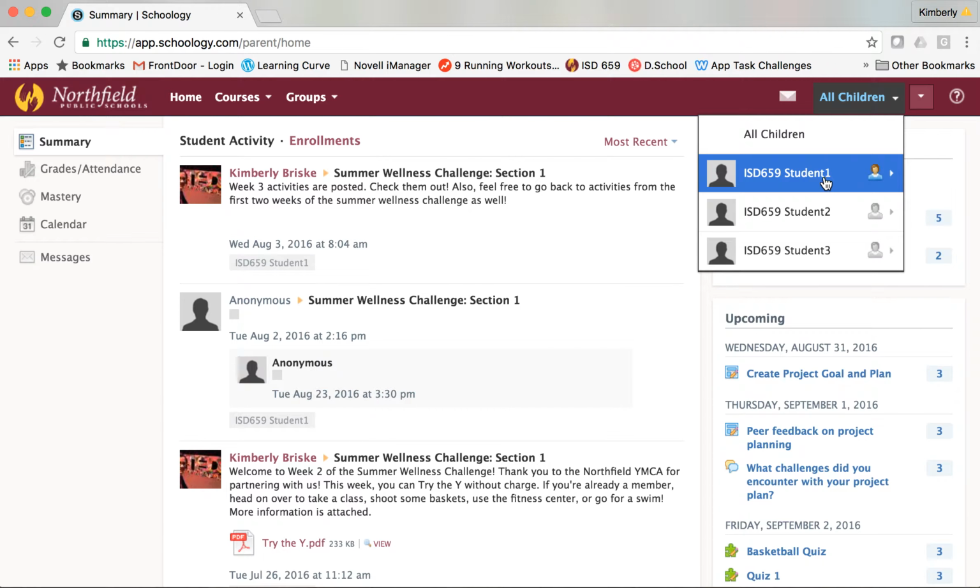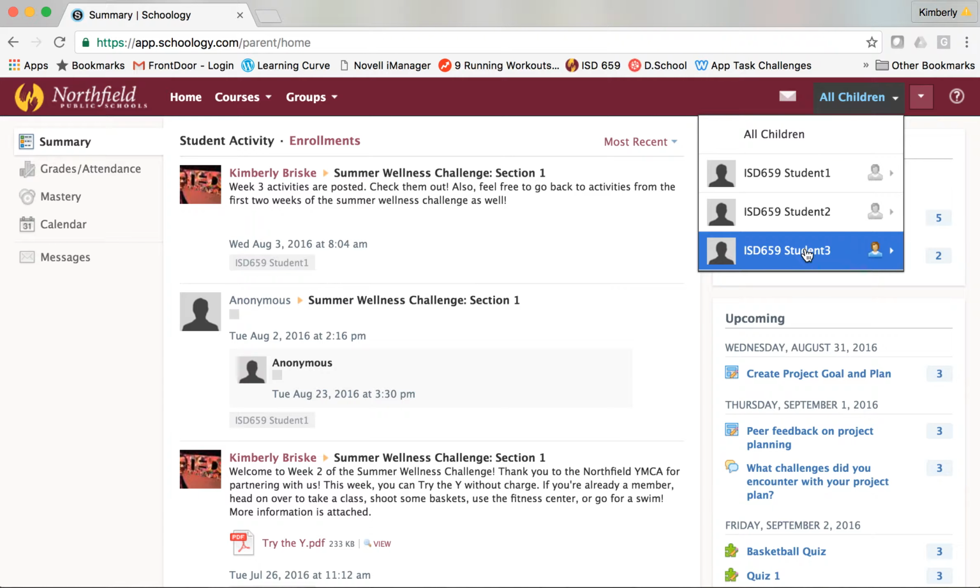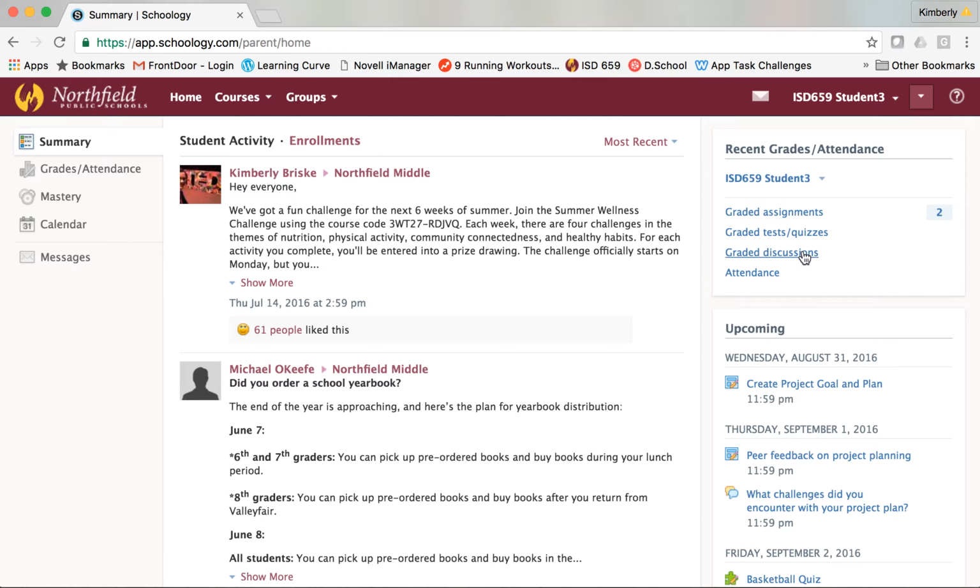In this drop-down menu, you can select which student you would like to view. So I'm going to go ahead and look at student number 3 here. Here I see the updates that pertain only to student number 3, and now I see these quick little links up here that pertain just to student 3 as well.